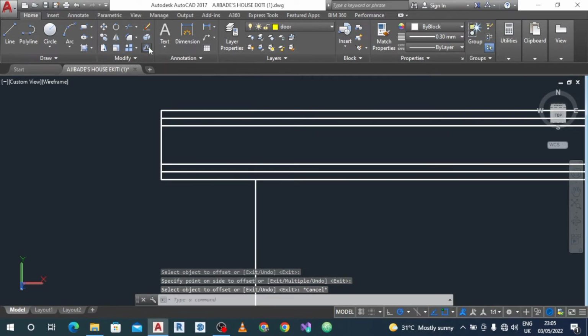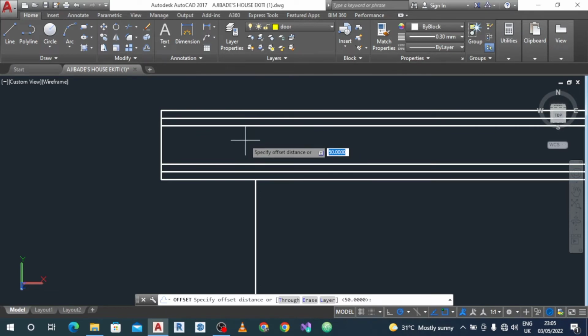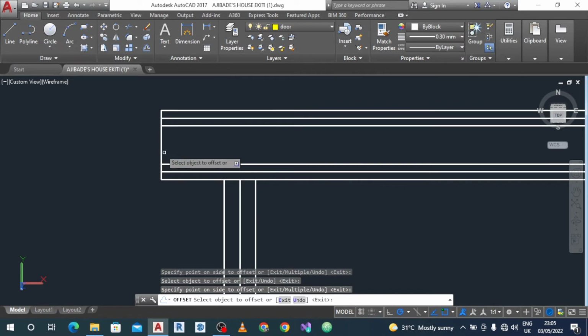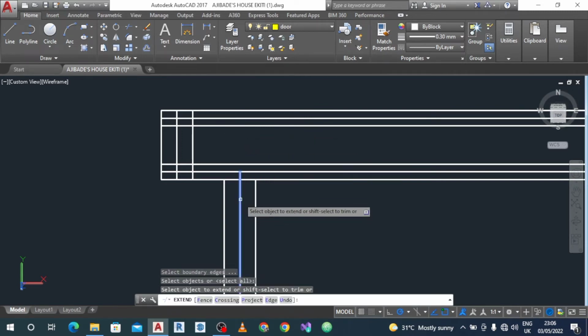So we'll click on offset again, then this time around let's use 100, enter. So we'll click on this wall, from here to here 100, from here to here 100, then we'll click on this wall as well, from here to here 100, then from here to here 100. So once we're done, we escape. Then use extend, ex, enter. So take this, extend it here, we'll come here, extend this here, and extend this here. So once we're done, you escape.